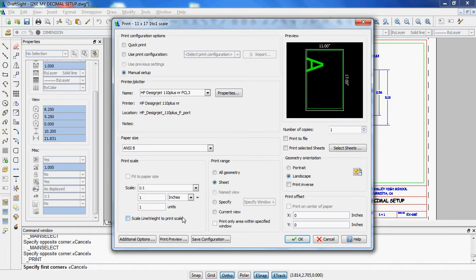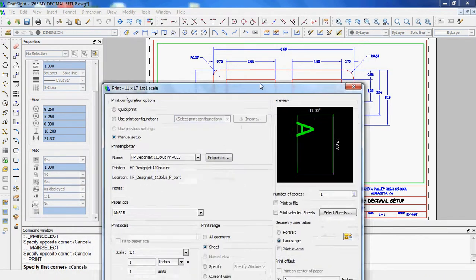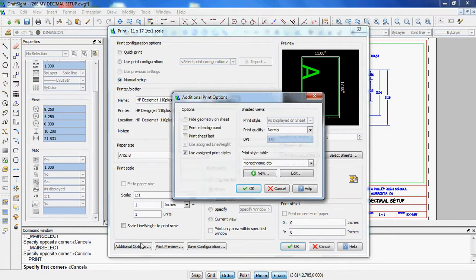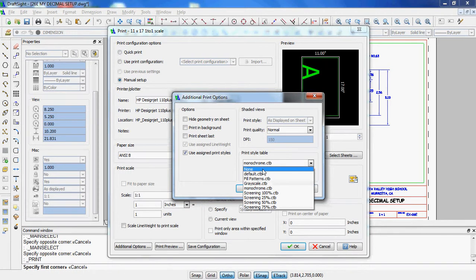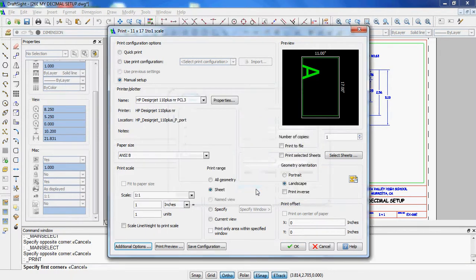The last thing I do want you to do is, since this is using an awful lot of color, and the color ink cartridges are expensive, we are going to change ours to monochrome. So I'm going to go ahead and go to Additional Options. Mine already says monochrome.ctb. I want you to change yours to monochrome as well. Yours might be on none. Please change that to monochrome so it only prints in black and white. Go ahead and click OK.